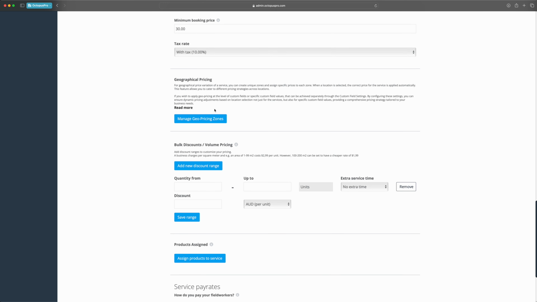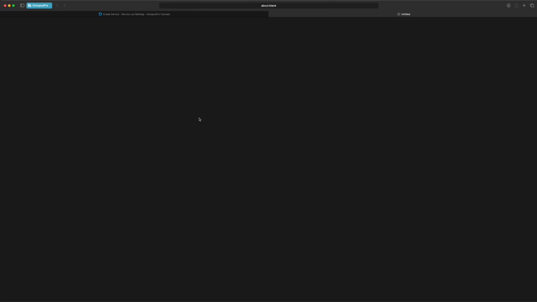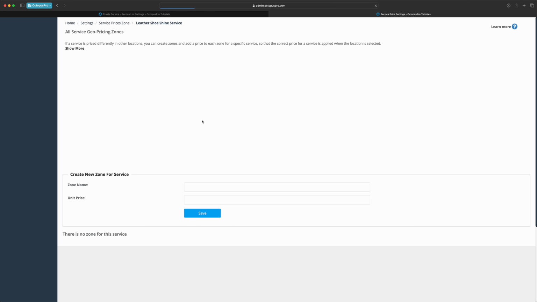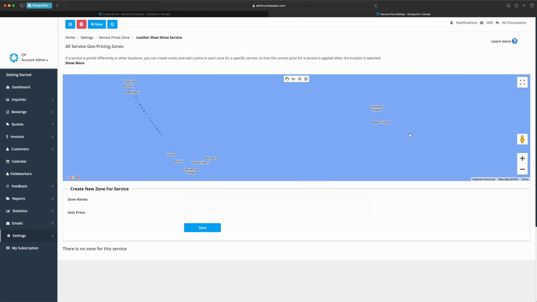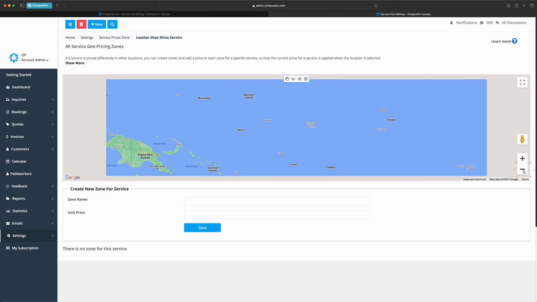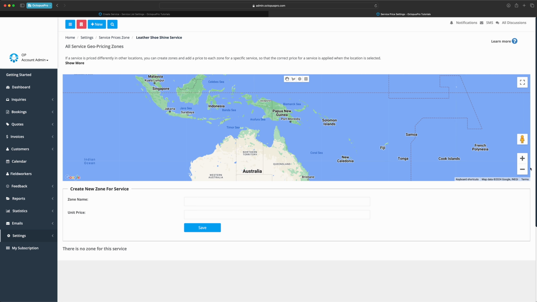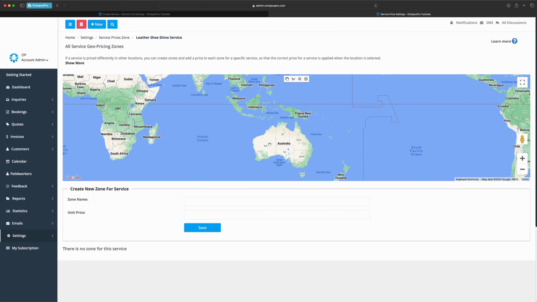Now, for the geo zones, if we just click on this button here, this will take us to a specific map for this service. And on this map, we can just draw shapes that will indicate a certain price for a certain zone. So using these shapes at the top here, what I can do is draw out any custom shape that I need to create a zone and close it off.